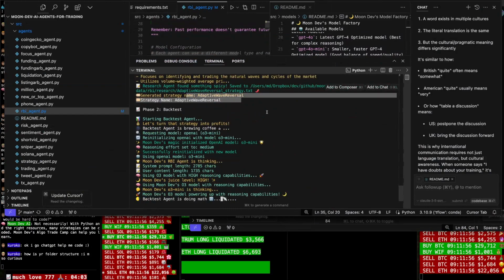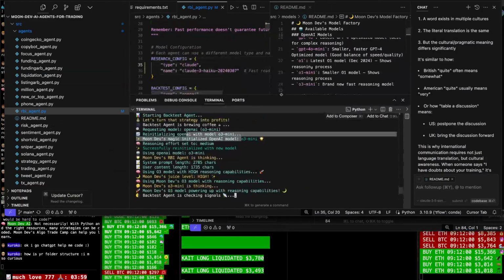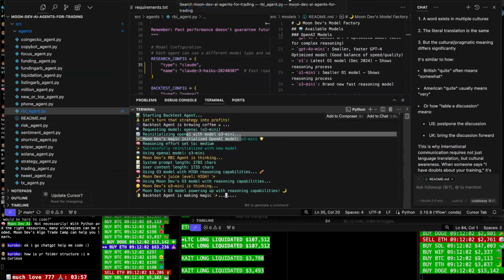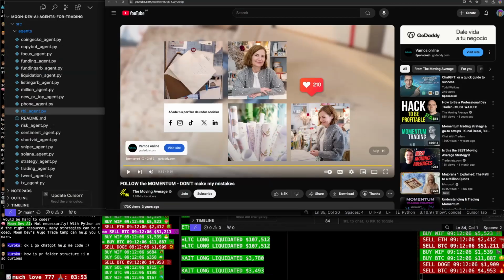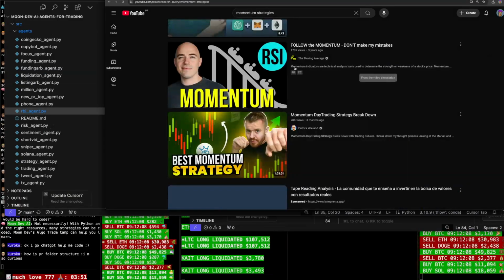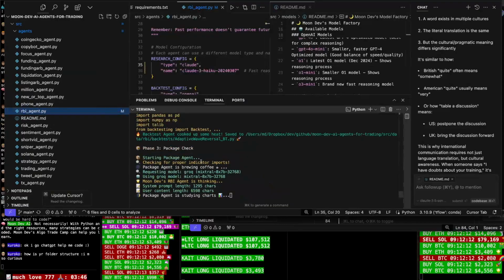So it's pretty fire, dude. This is just an agent inside of my MoonDev AI agents for trading GitHub. A lot of you have access to that. So yeah, I build tools to help me do the research process for me. And now it's backtesting for me, which is awesome.